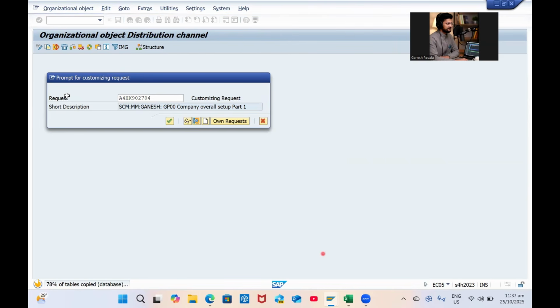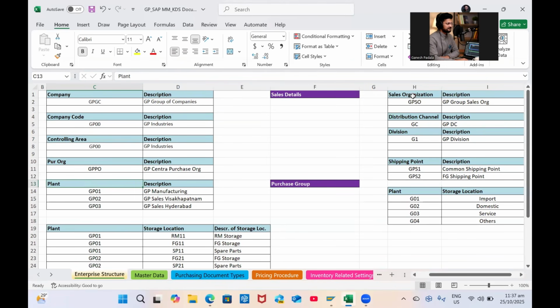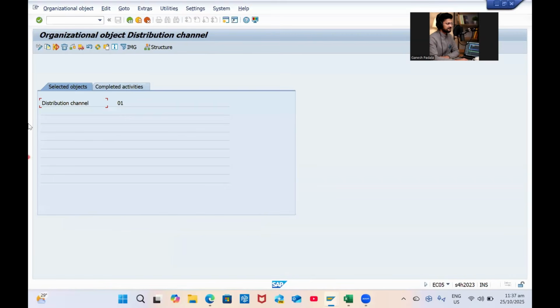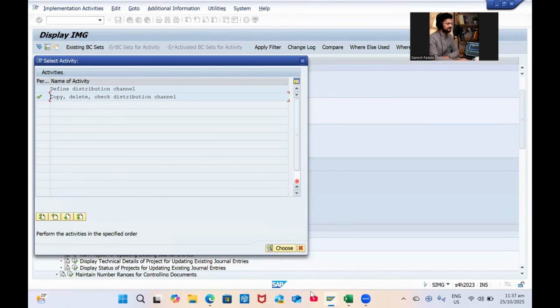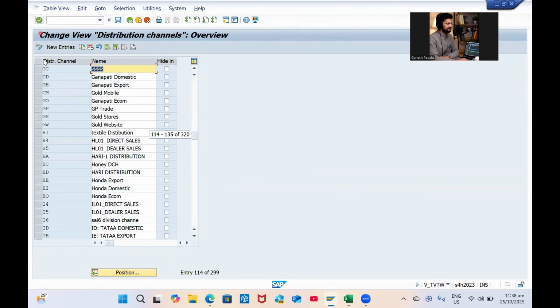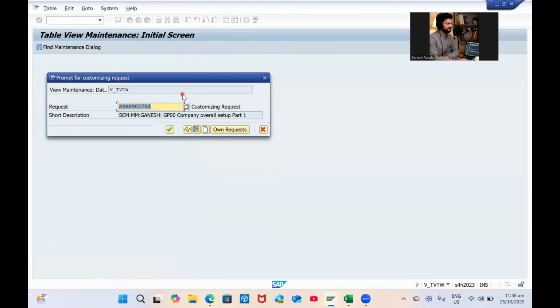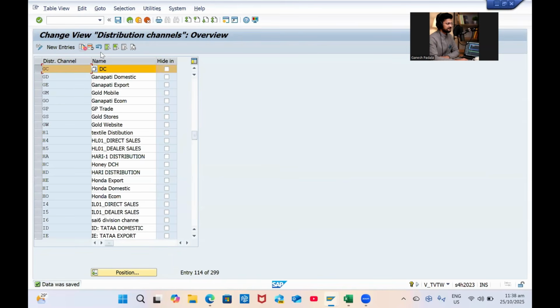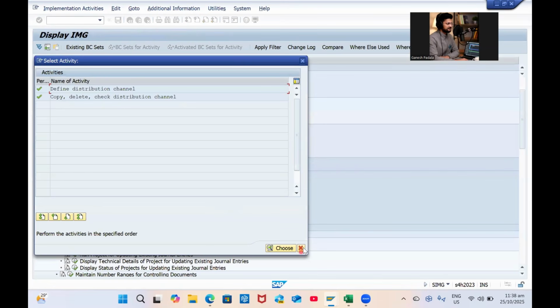So we have done the company code, controlling area, plant, sales org, distribution channel, division. So purchase org and shipping point are pending, even the storage location. We are going in a sequence, so that you don't have to worry too much about that one. Where is GC? GC is the GP distribution channel. Let's use the same name. For this also, you have maintained the details. Okay. Now go back. No more address is required for this.